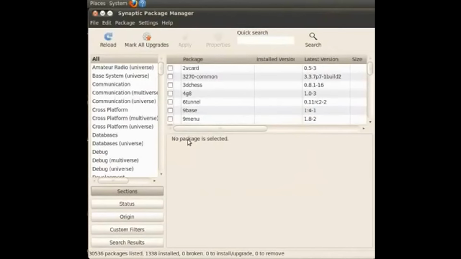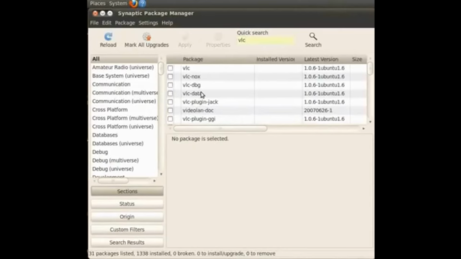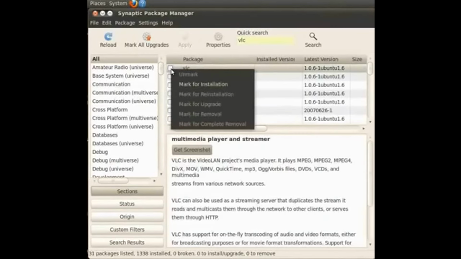When the process of reloading is complete, let us go to the quick search box present on the toolbar, and type VLC. Here we can see all the VLC packages are listed. To select the VLC package, please click on the checkbox and select the option Mark for installation from the menu bar that appears.